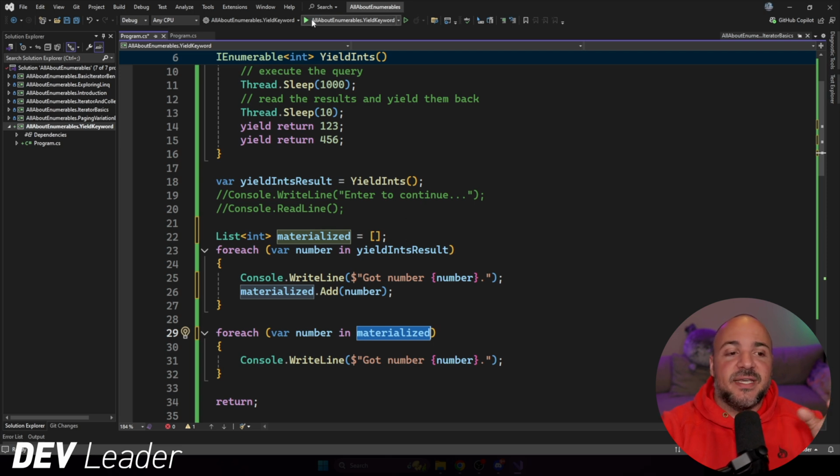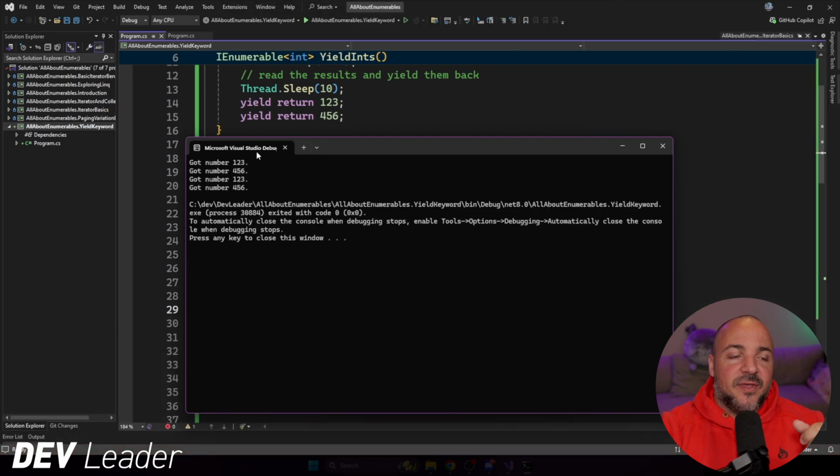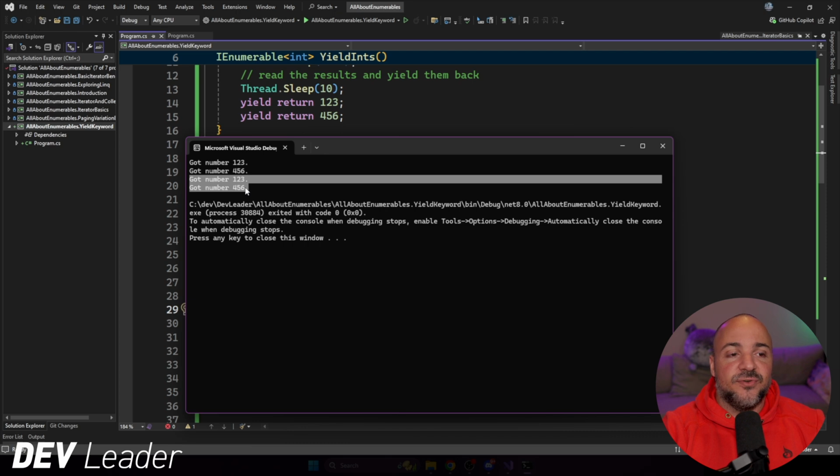So what we should see is that the second set of numbers pops up almost instantaneously. Let's check it out. There's the delay in the beginning, and then all of the numbers just blast up at once. And again, that's because these two came from the materialized collection in memory. We did not have to go back into the iterator another whole time.